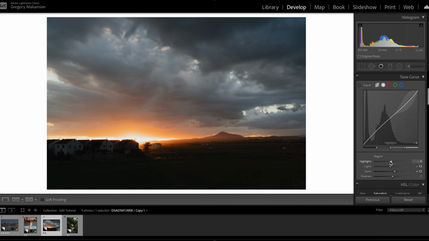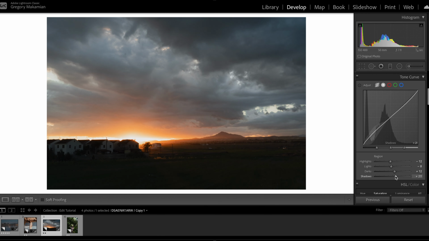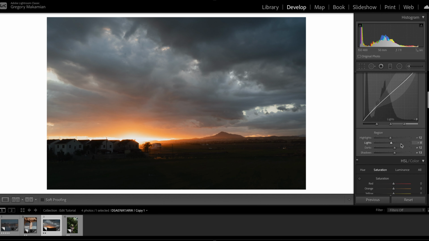Not too much, just somewhere there. That looks good. And also the shadows. So we can see the shadows are here. I'm going to bring the shadows up just a little bit. Minus 13, that looks good.